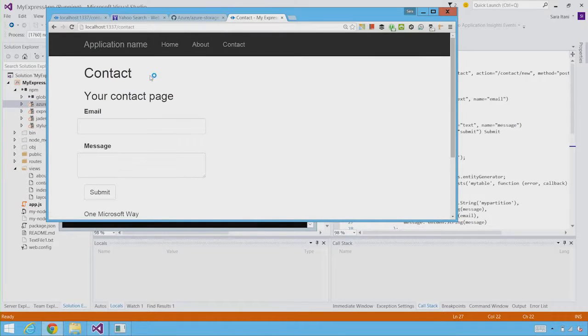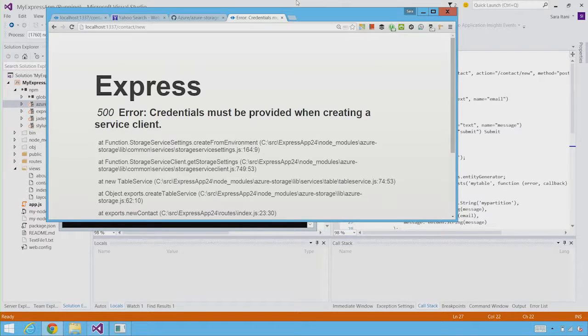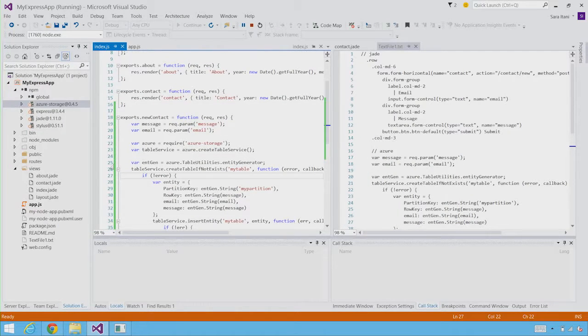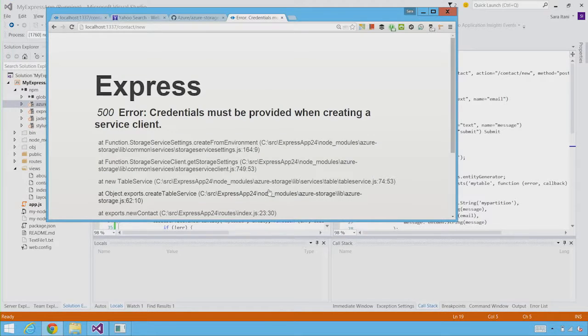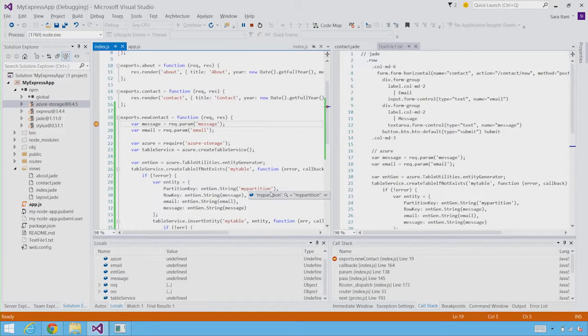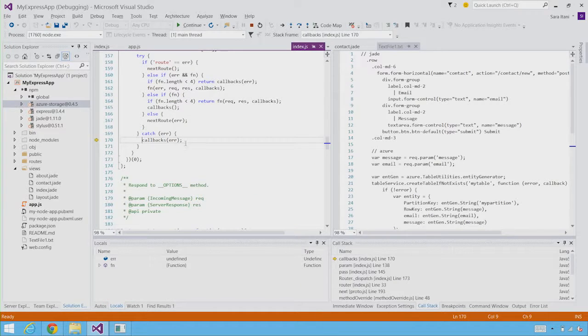we can go to the contacts page, we'll enter in something and submit it, and it's not working. So let's go back to the code, and we'll set a breakpoint over in the new contact method and try again. We'll reload the page, and we're going to step through, and it looks like our message is oh, I didn't enter a message, so we don't have a message, and our email is set correctly. And we can step over this, and we can step over the create table service, and that seems to be where our error is arising.